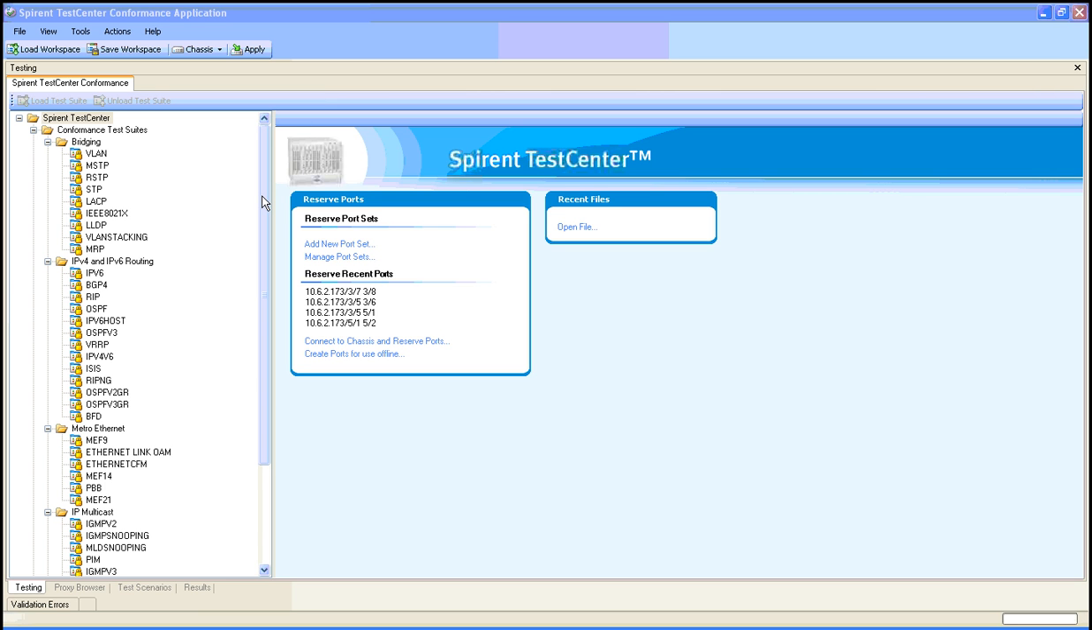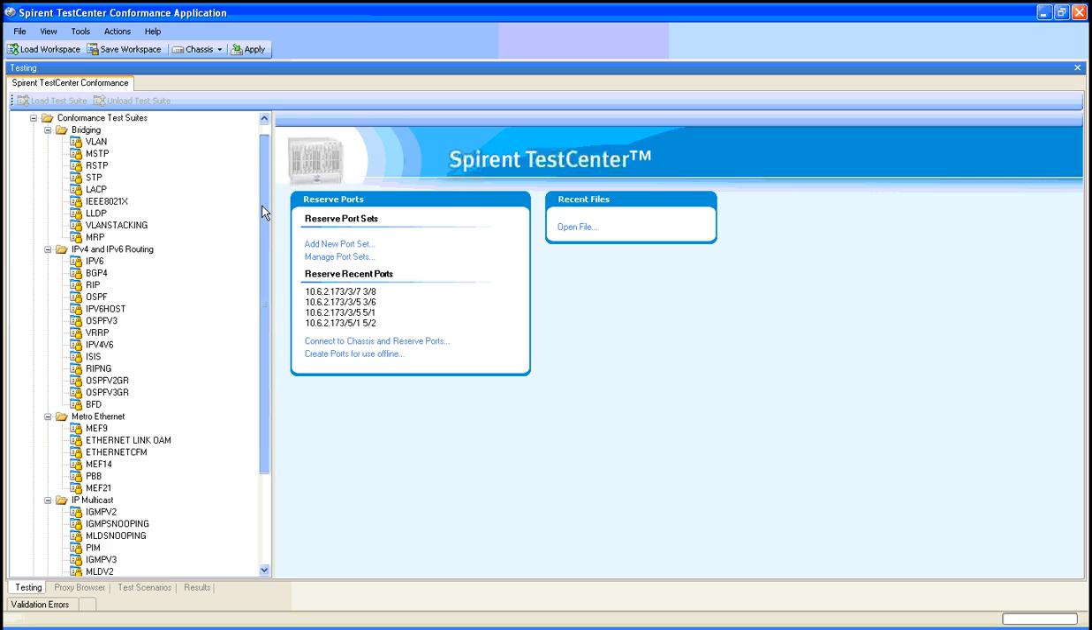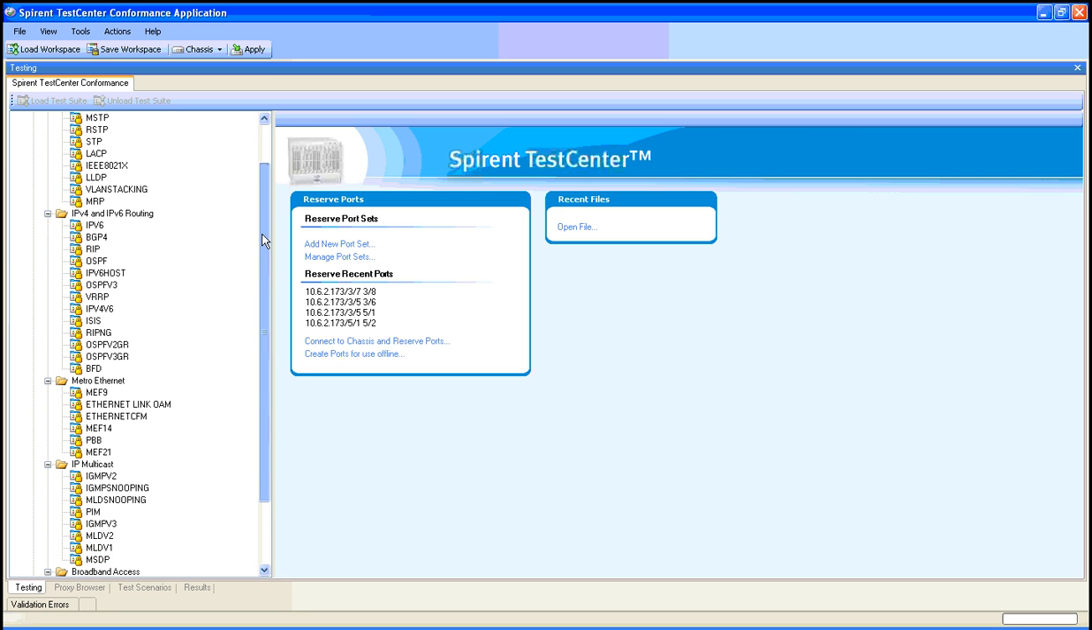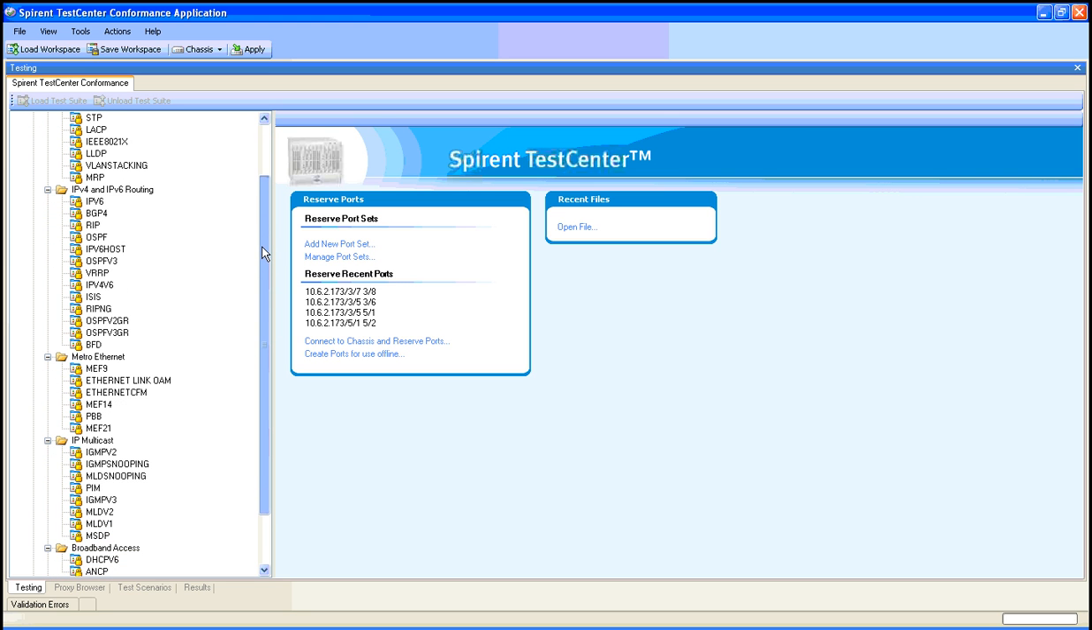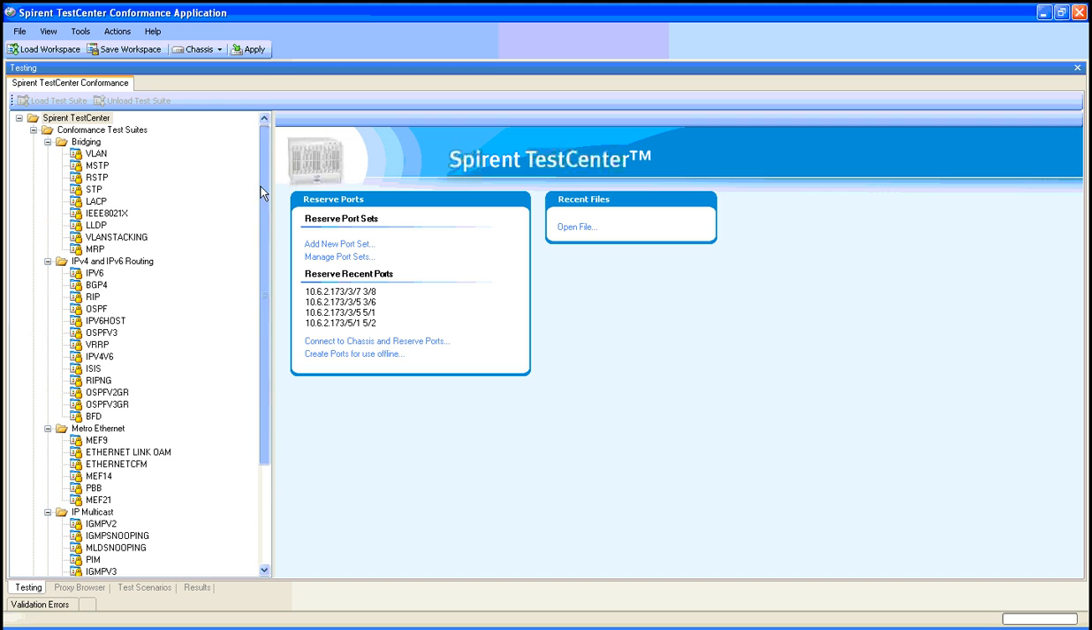As you can see, there are various technology groups which we have for our test suites, and there are a lot of test suites which are supported by the Spirit Test Center Conformance application. In order to run a test suite, first, all the conformance test suites run on the Spirit Test Center chassis. So you have to connect to the Spirit Test Center chassis first.